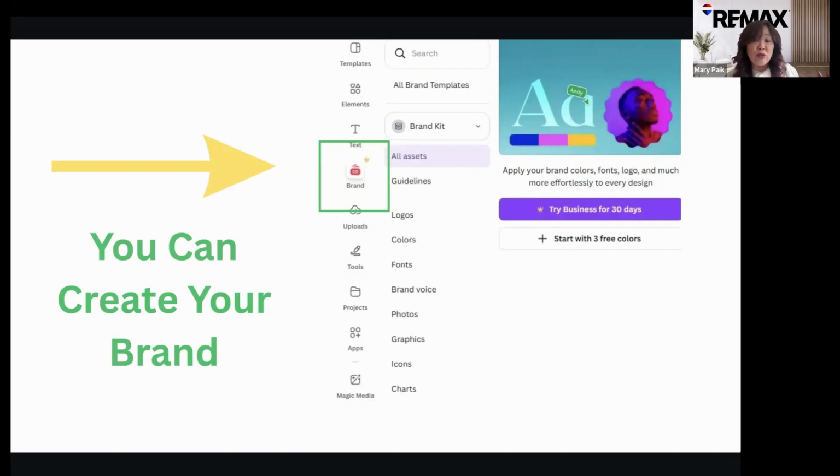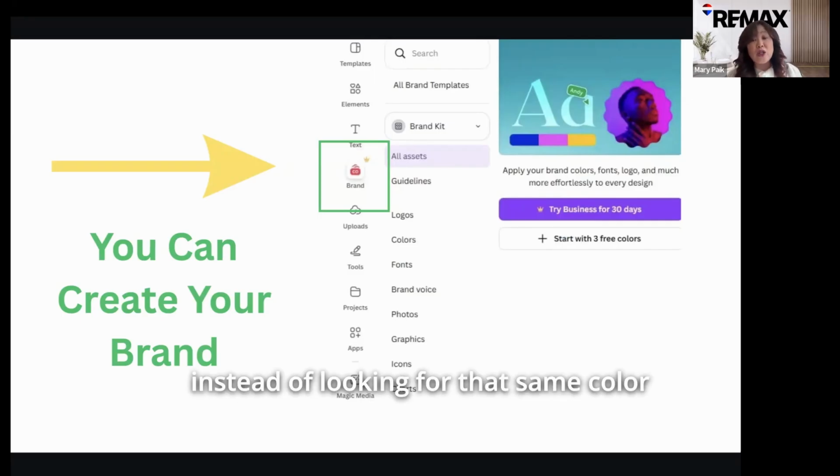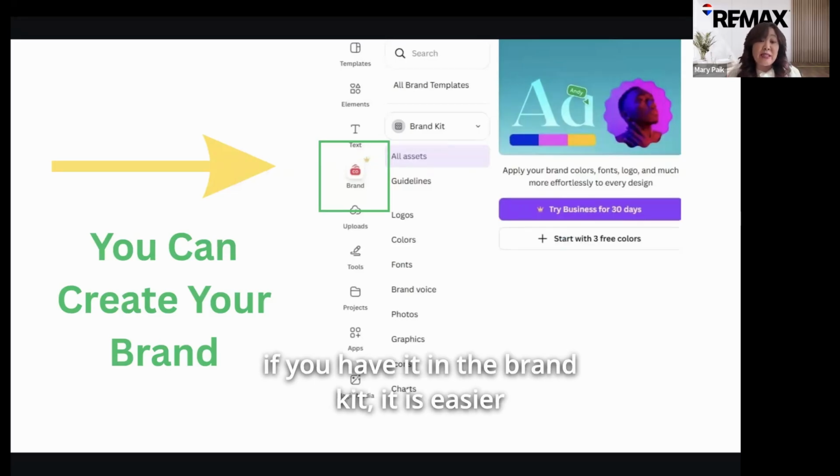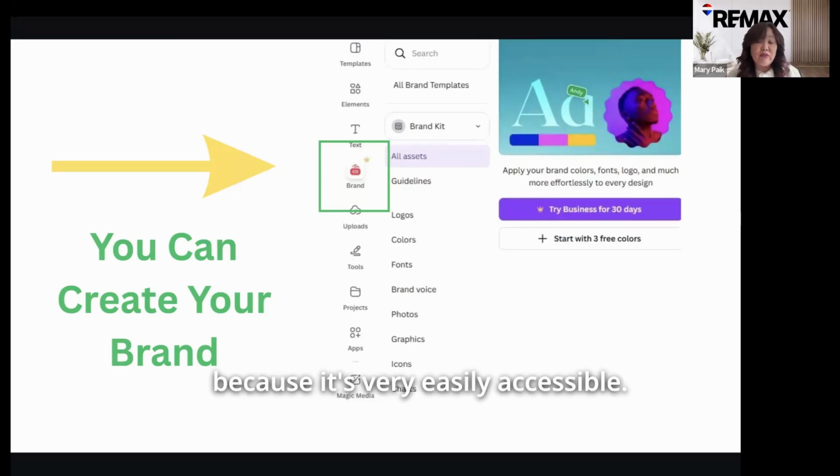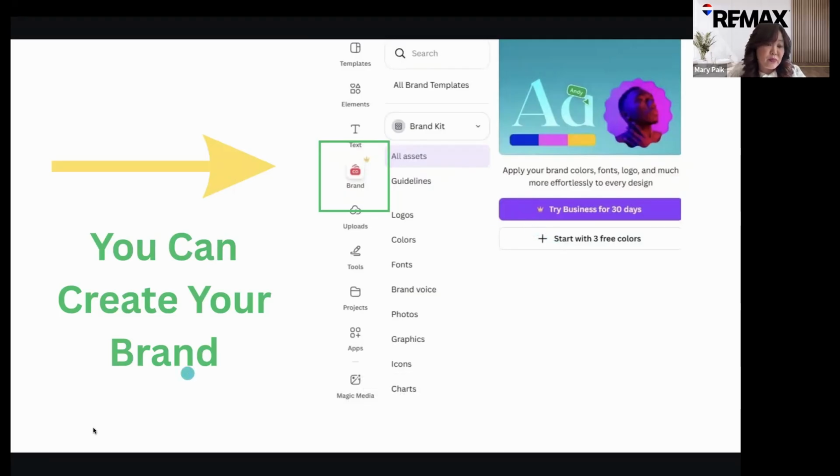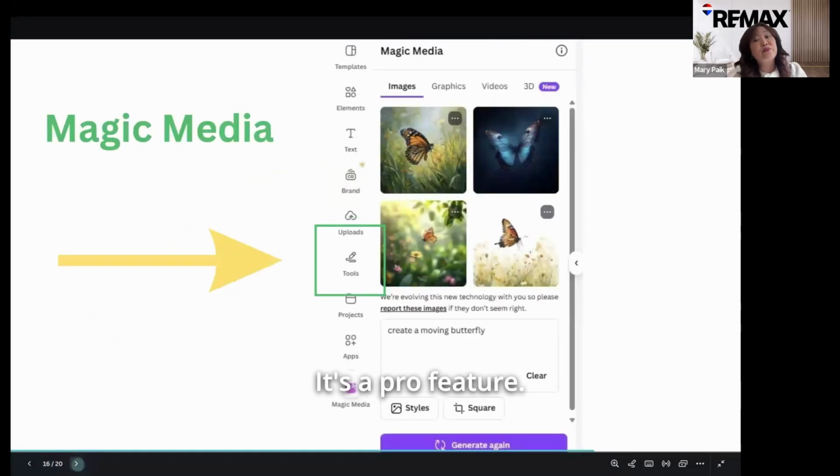So if they have a special, instead of looking for that same color and you keep looking for it, if you have it in the brand kit, it is easier because it's very easily accessible. But that's why it's there. It's a pro feature. Now, we talked about magic media and AI being incorporated in there.